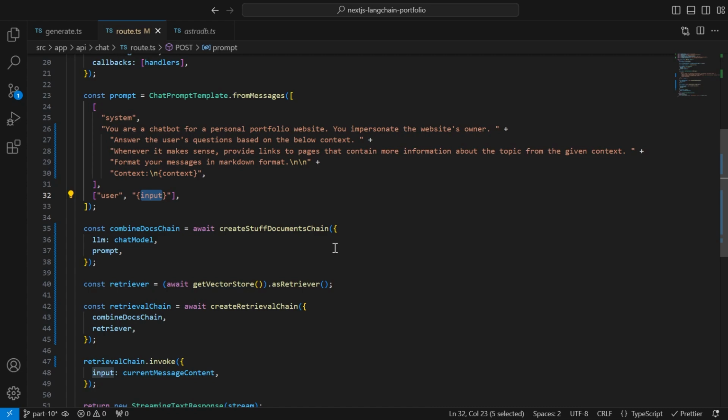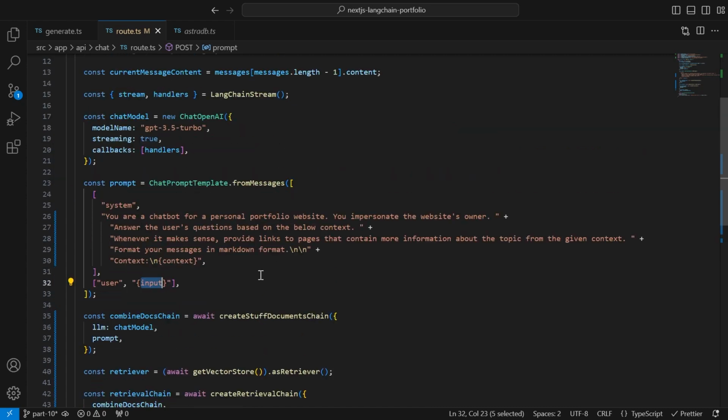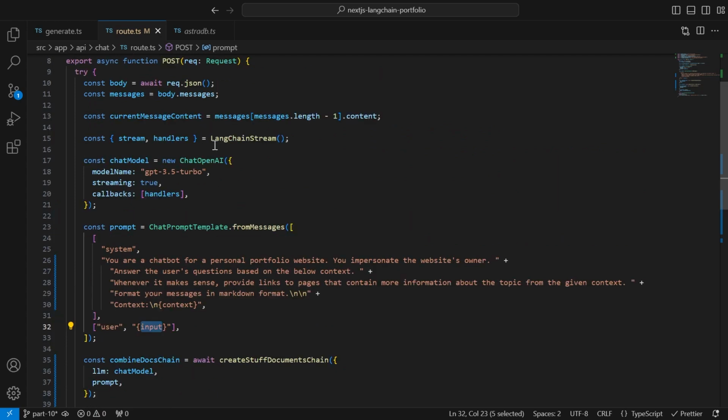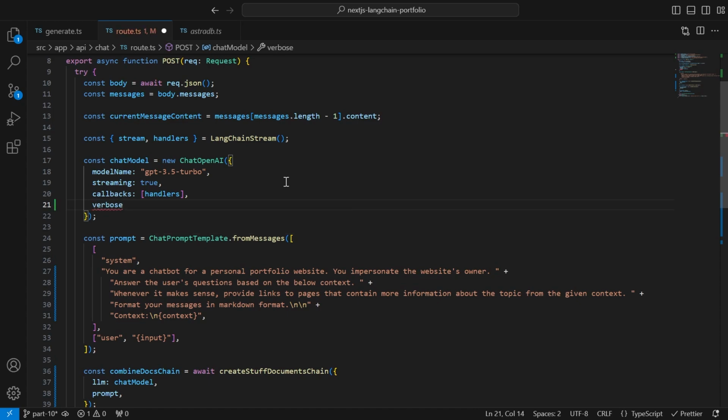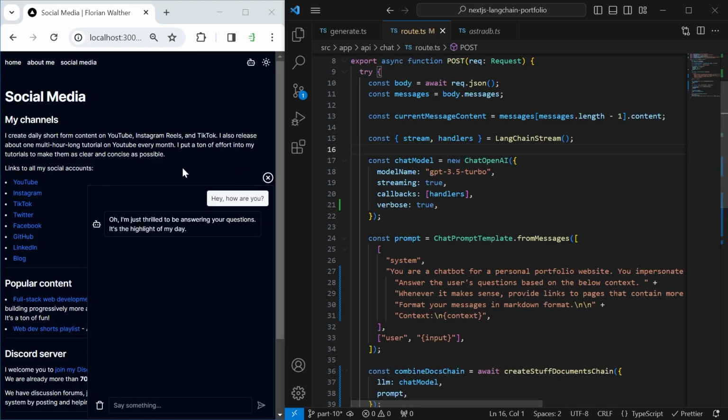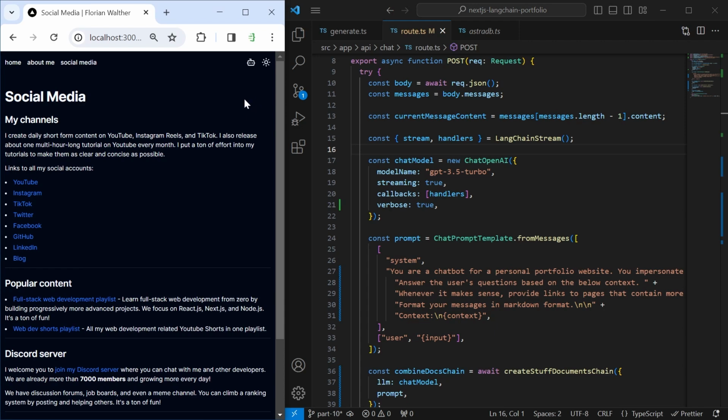A lot of this is hidden from us, but there's actually a cool trick we can use to see the generated texts and prompts. We go into our ChatOpenAI model, and here we set verbose to true, which logs a lot of stuff to the console. Let's save this and try this out. We already generated the vector embeddings, right? If you didn't, run npm run generate in the console. Let's refresh the page. And now we should be able to ask our bot about information on the website.